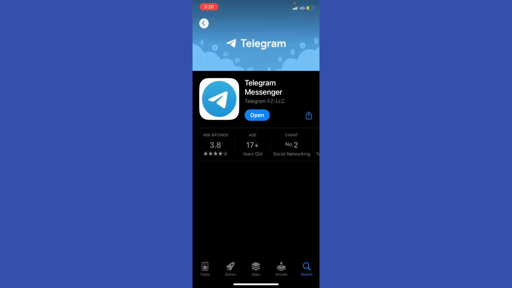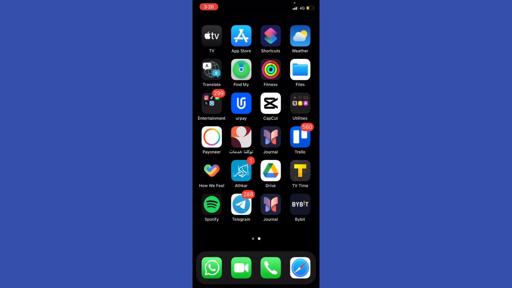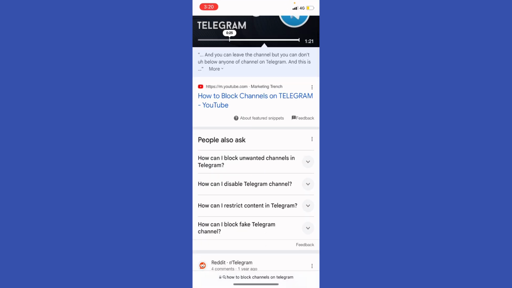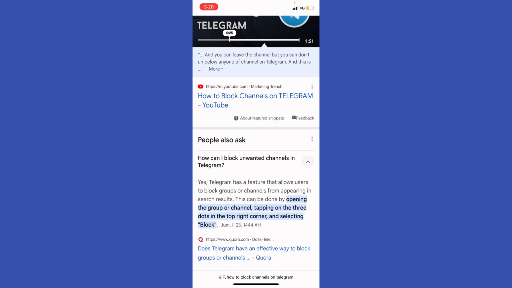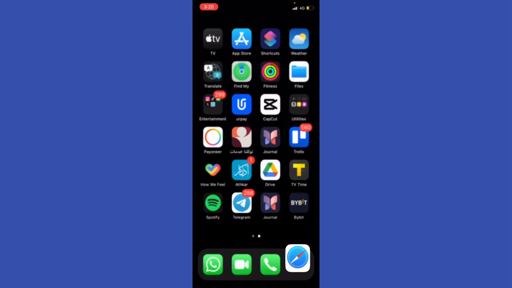Alright, now what I'm going to do is go back to my screen and go to my browser. Now if you want to block unwanted channels on Telegram, just open the group channel, tap on the three dots at the top right corner, and then select block. Let me show you how it's done.